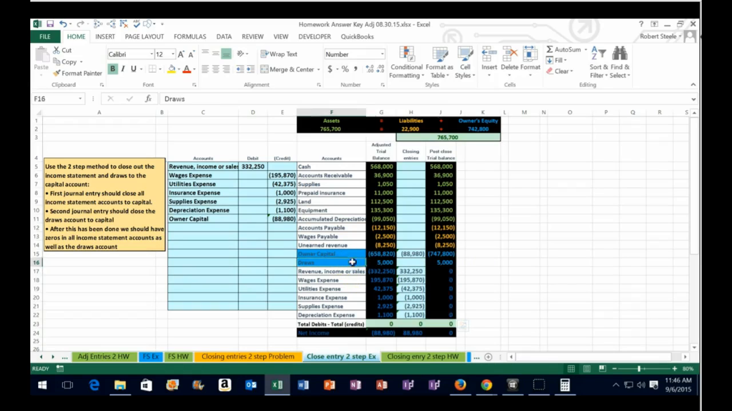Now we just need to zero out the draws. The draws represent what the owner has taken out of the company in this time period. So this represents what is owed to the owner, because he owns the assets minus the liabilities. And this represents the draws that has been taken out. So we want to make this go to 0, and it's a debit balance, so we're going to credit it. That means that we're going to debit this, which will bring down the capital account.